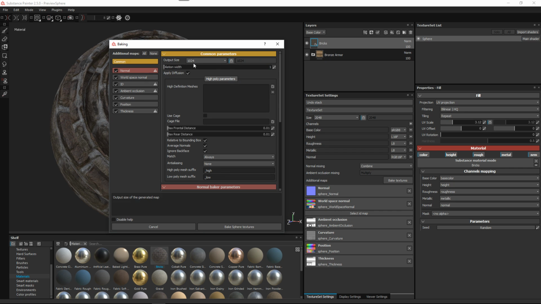So for example, if I uncheck this lock ratio here, I can switch this to be, let's say, 1024 by 512 if I want to change that. Also, like I said, we have the ability to switch this to 8K. So now we can bake maps out at 8K. Again, this is a long requested feature, and we're really happy to have this here in 2.5.